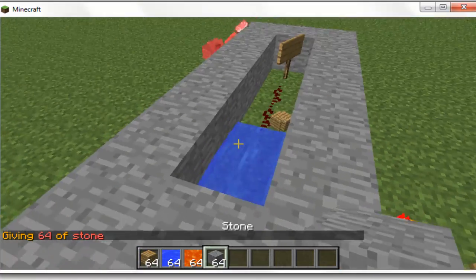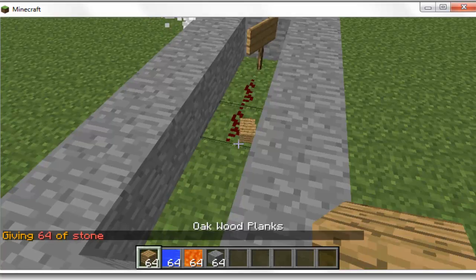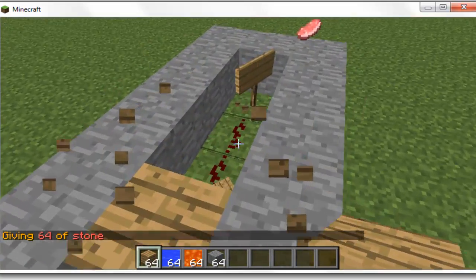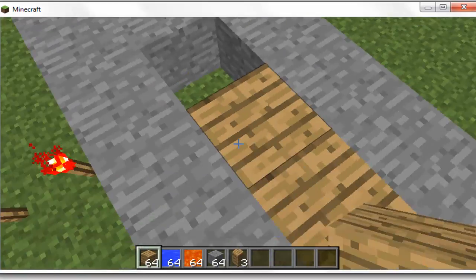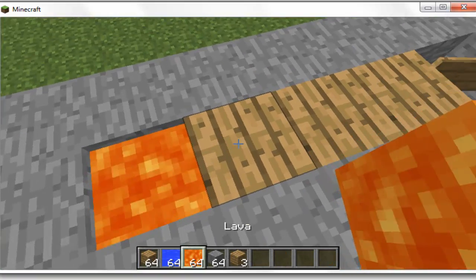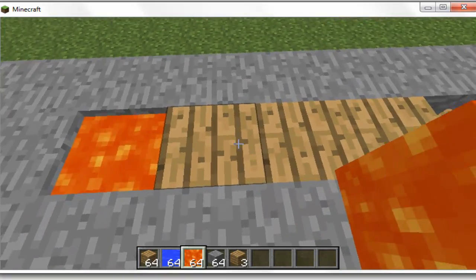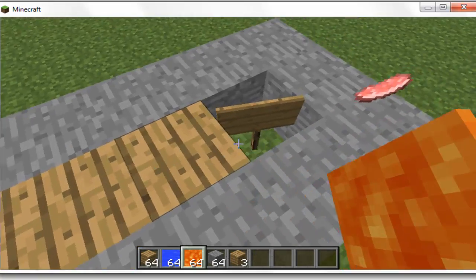So quickly pop a bit of stone down again and then we can demonstrate the lava. So quickly pop down a couple of bits of wood. And then I can put lava, and as you can see it has no effect on it at all, it doesn't do anything. So I think this plugin's awesome.